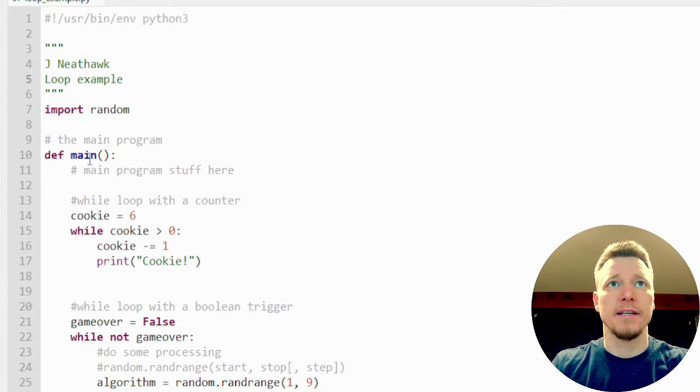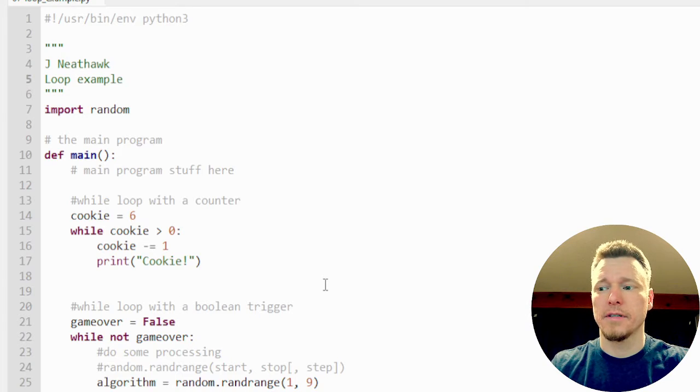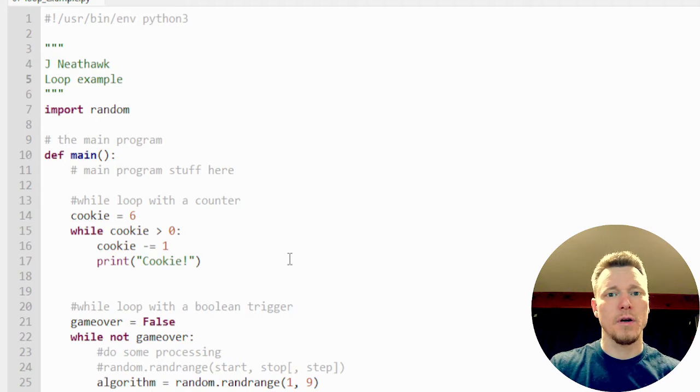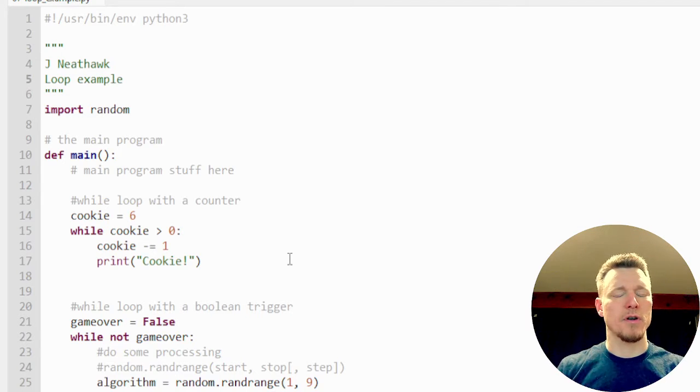Let's skip ahead into my main function where I have four loops. I have two while loops and two for loops. That is pretty much all you need with loops. You need a while loop and a for loop.